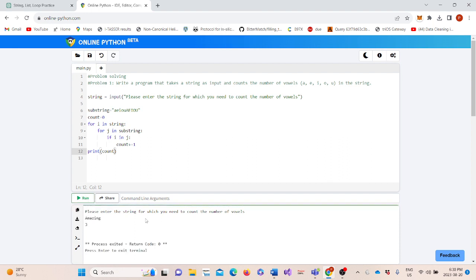Okay, so it counted 3. I think it's working right. So you have 3 vowels over there, and it also picked this in. So let's try to understand the code, how it's working.